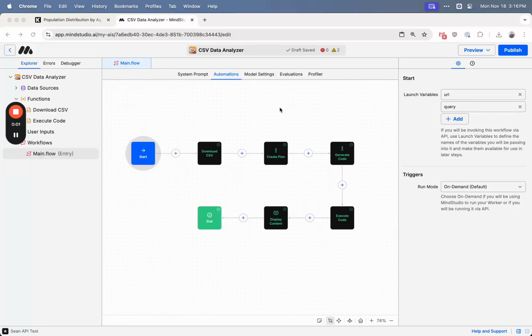In this video, I'm going to be showing you how to use MindStudio to build an AI worker that performs data analysis using dynamically generated code based on the data and the user's query. So if you've seen things like OpenAI's code interpreter or other products like that, this is basically how to build out that same pattern in MindStudio.